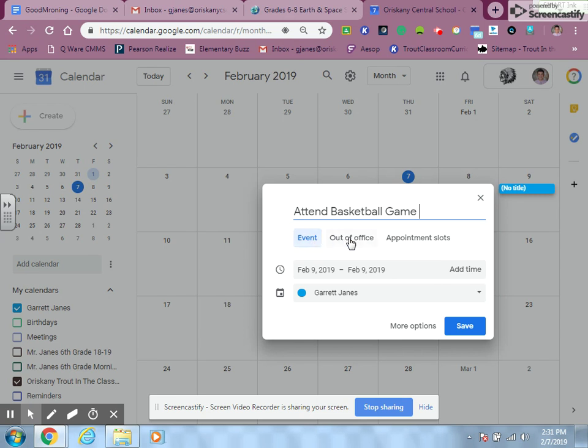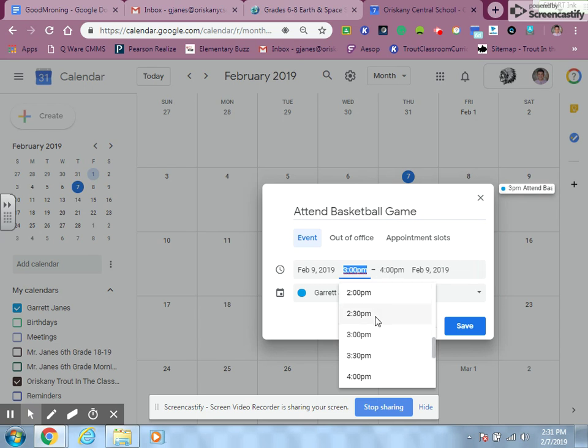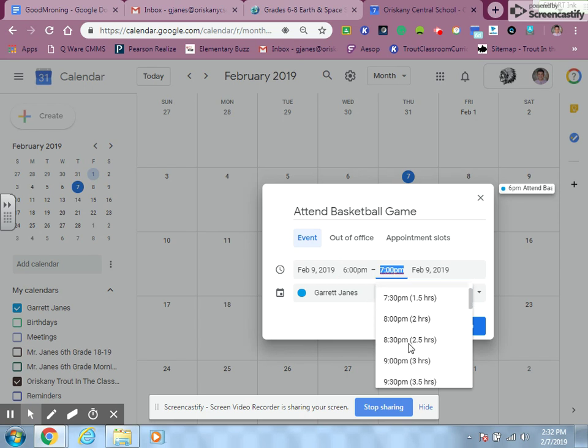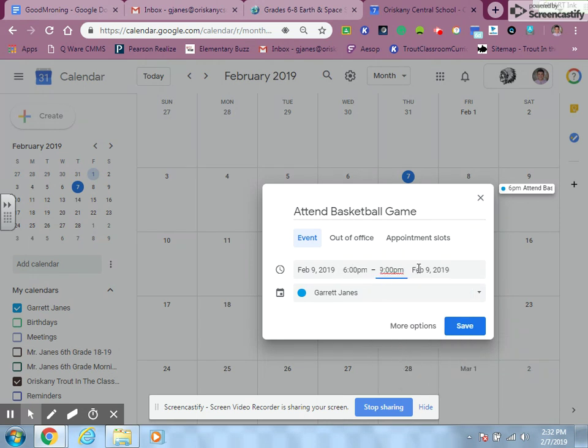You can plan stuff that's out of the office or the classroom or appointment slots if you need to meet with anybody. You can add times. Usually, when they show you February 9th to February 9th, it says it's an all-day event. So if it's like that, that means it's an all-day event, so you don't have to change the time. But let's say if we want to add a time, okay, and the basketball game doesn't start till 6 p.m., it doesn't end till 9, okay, you can put it in there like that. So it shows you February 9th from 6 p.m. to 9 p.m. That gets set for you. And that's right near the time icon right here.